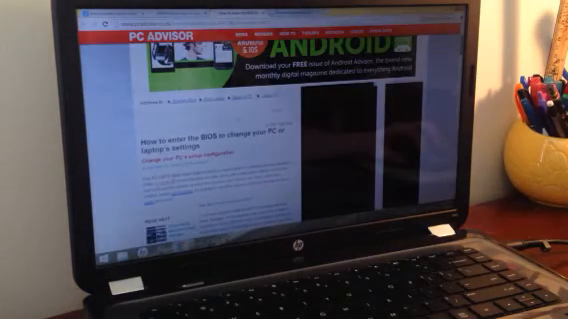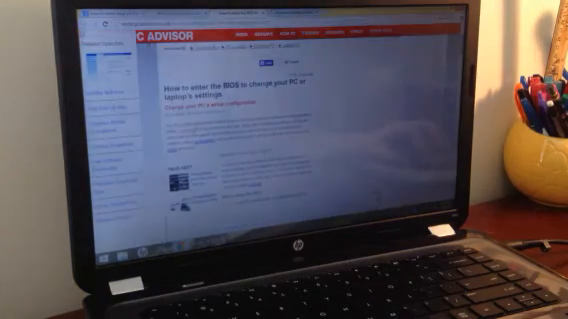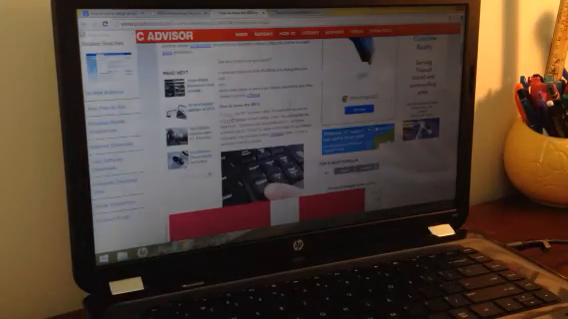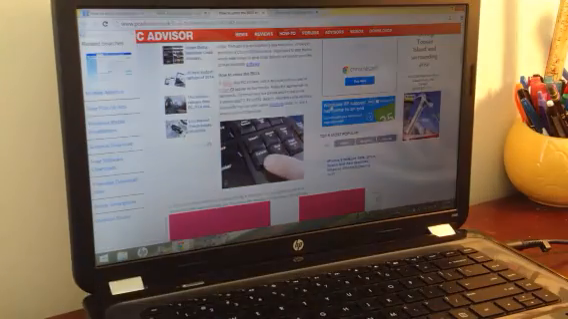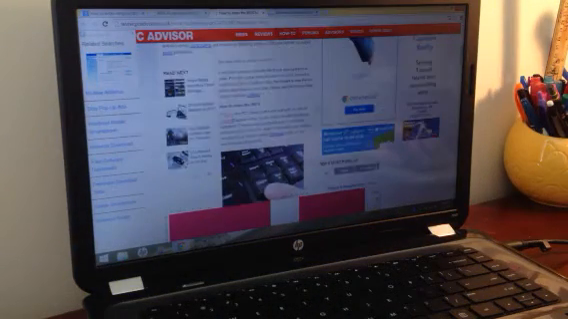Once you enter the BIOS startup menu, you can change your PC settings. Now, don't mind all my pop-ups here. We all know we love pop-ups.